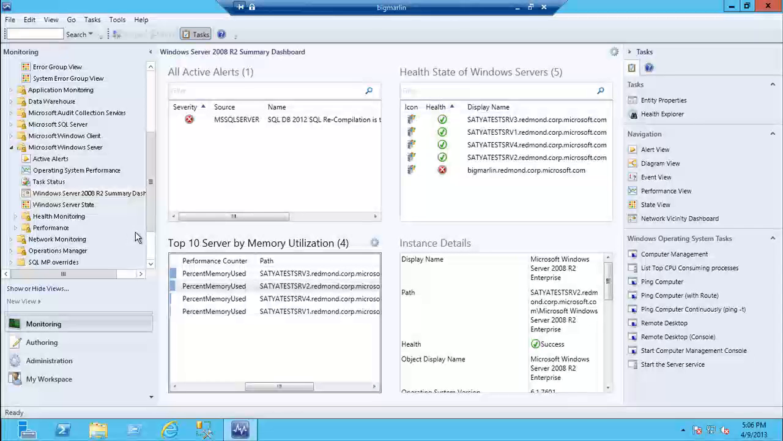So that was the first scenario. I've taken a brand new dashboard I created in my other management group, imported it, and had it show up under the Windows Server folder. It can show up in any folder, management pack folder you want it to show under.